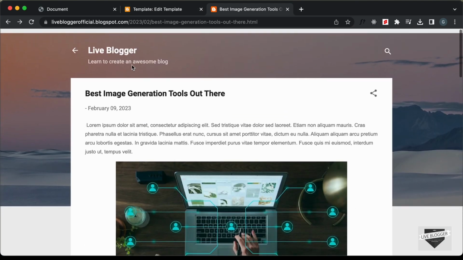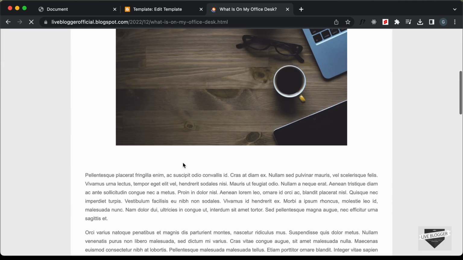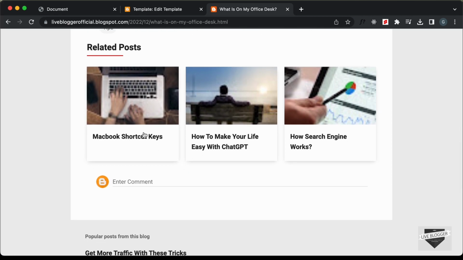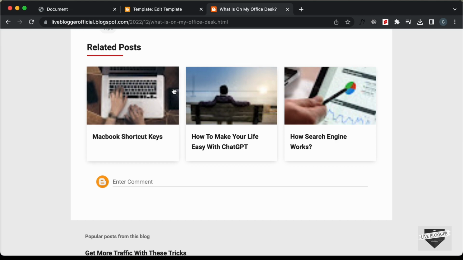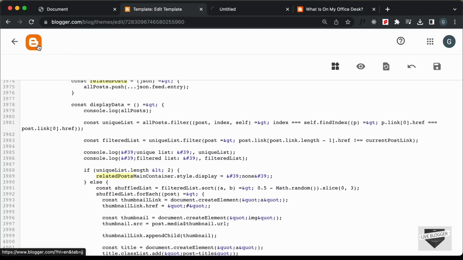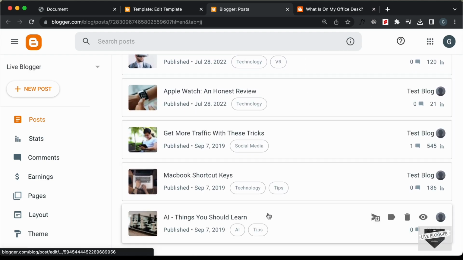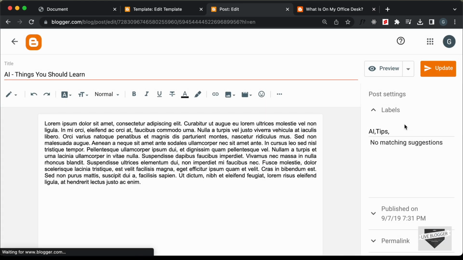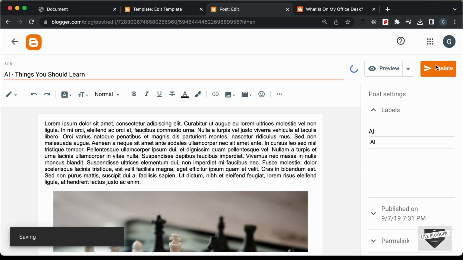Now let's open another post, and let's open this post right here. And for this we have these 3 posts as the related posts. Now let's go ahead and delete some of these labels, and let's see whether we have the related posts displayed when we have fewer posts. So let's go back to our list of posts, and let's go ahead and delete one of these labels from here. So here for AI, let's go ahead and delete the tips label, and let's update this.